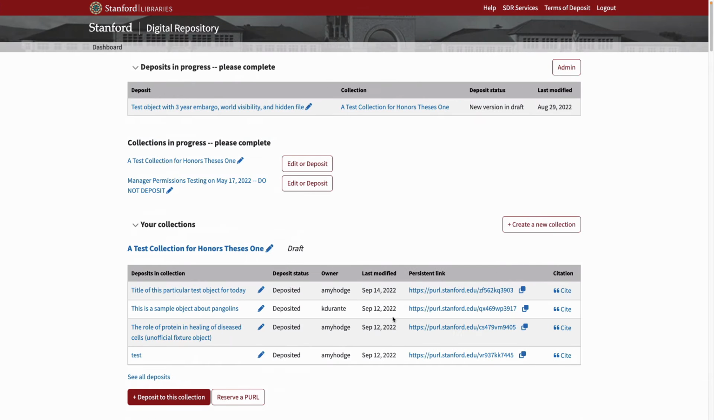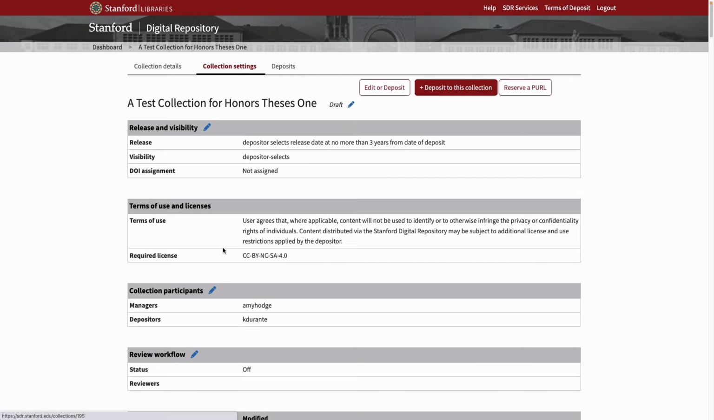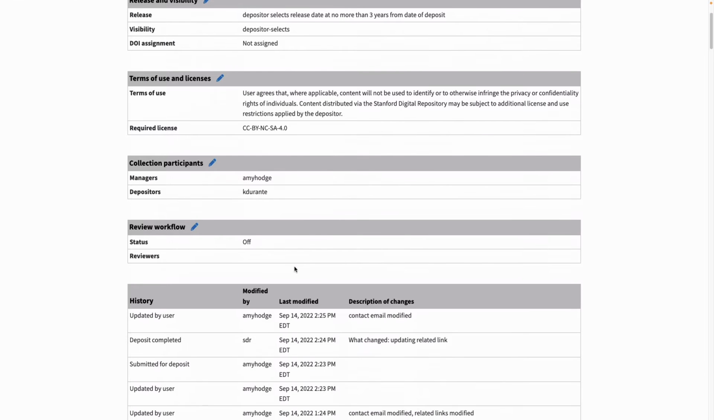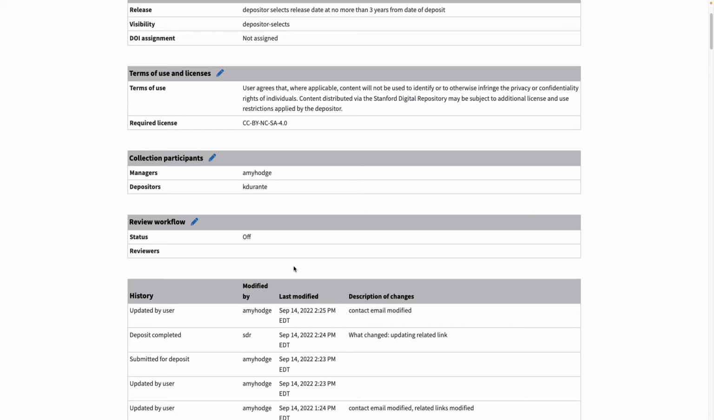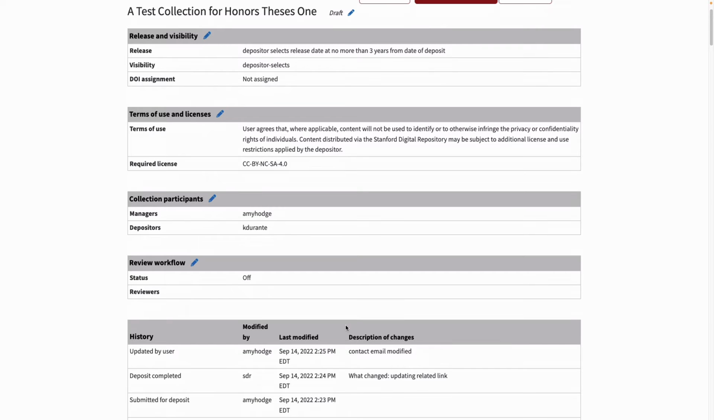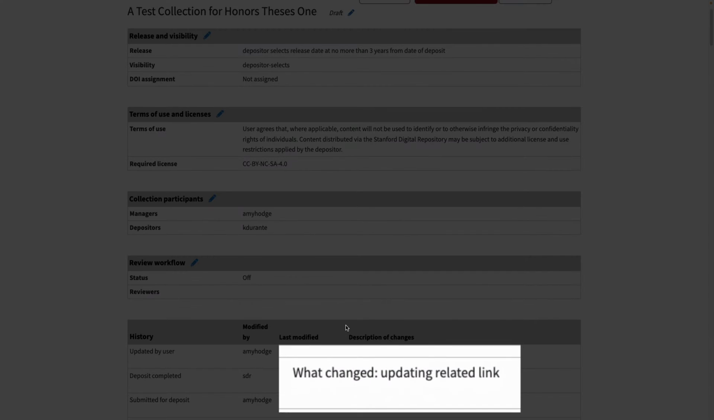So let's look at some of the changes for collections specifically. One of the things we're now doing is that in the history table for collections, we're now displaying the comments that the user leaves on the collection when they are making new versions. And that's prefaced by the text that says what changed.